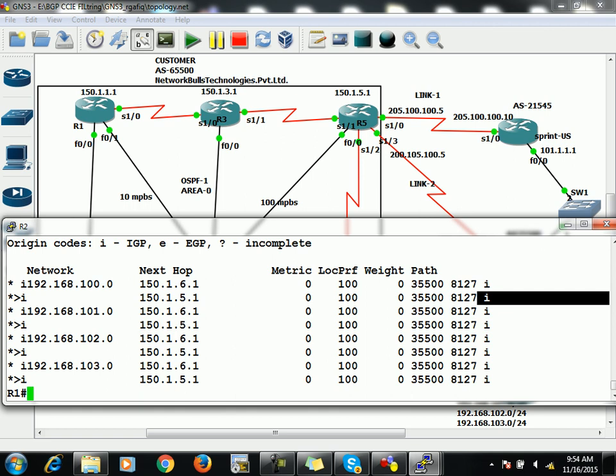Now they will be comparing their metric, which means MED, multi-exit discriminator, right? So you can look at here this metric is also common this time via both neighbors, so it is not going to select its best path based on MED as well.